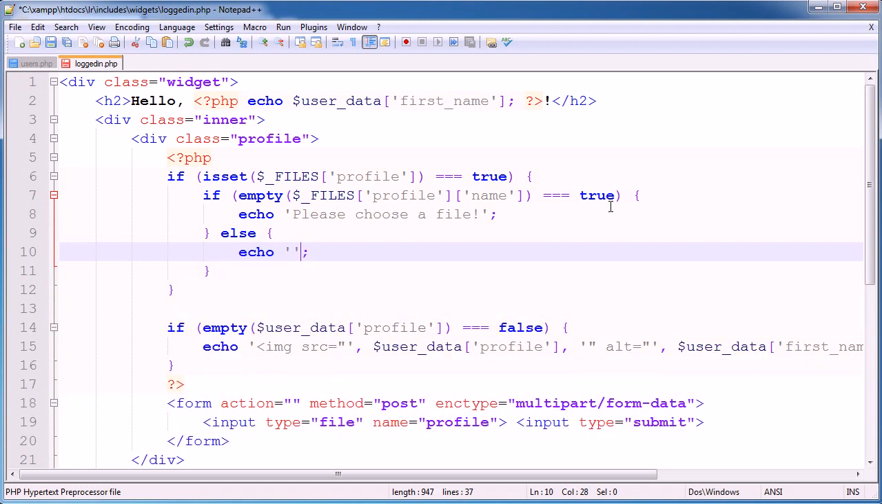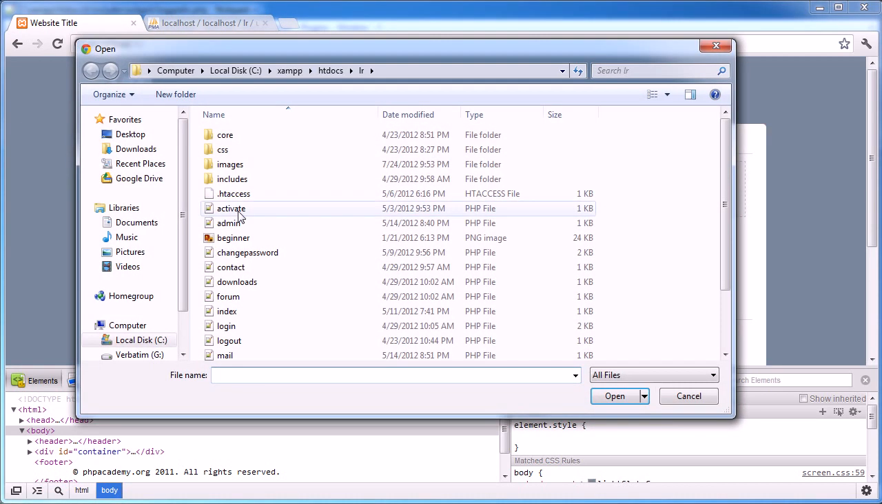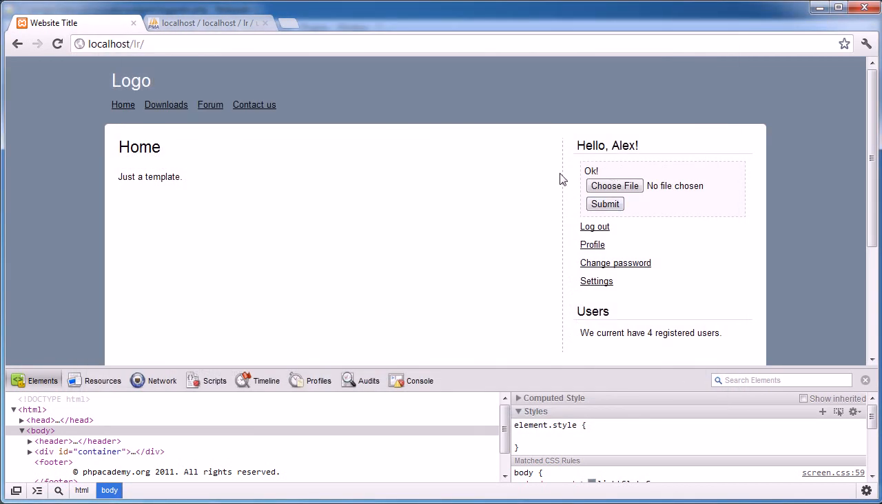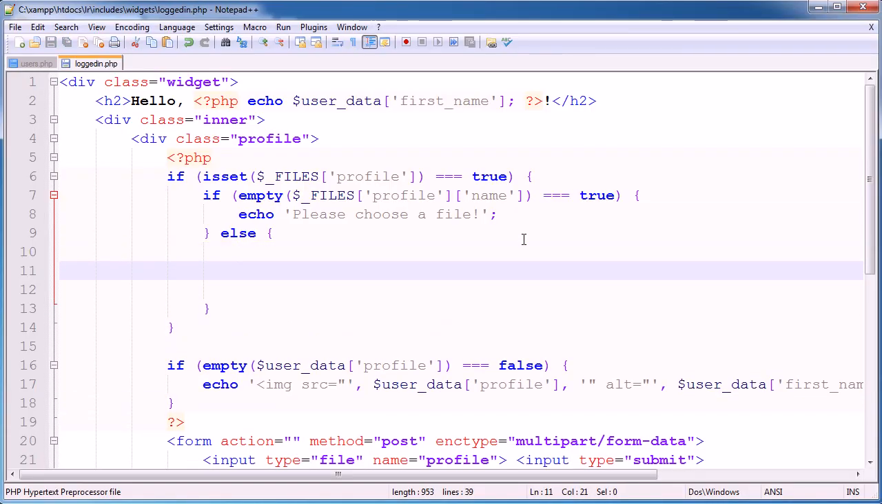So let's just go ahead and check this out. We'll just say OK. I'm going to go ahead and click submit. Please choose a file. So I choose a file, click submit, and it's OK. So we've validated that part, and now we need to validate the file extension to make sure the user's uploading a file that we allow.